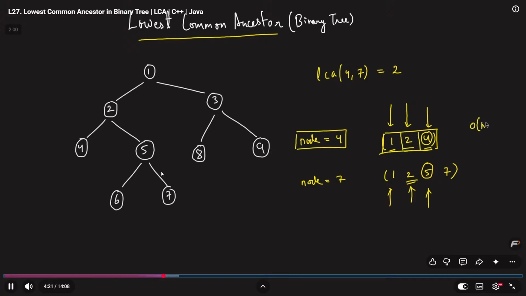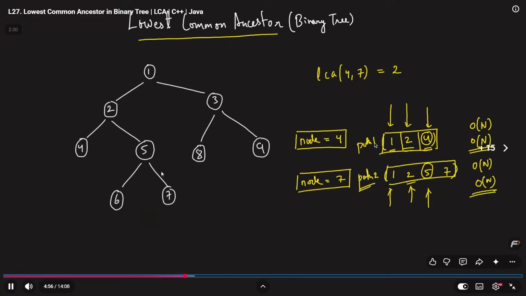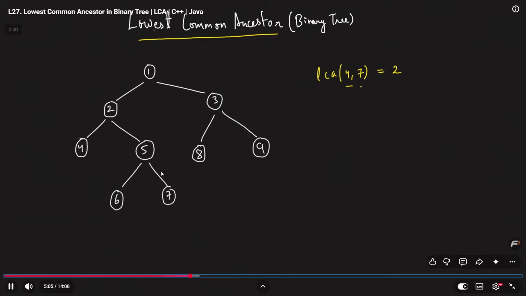So a time complexity of big O of n, and a space complexity of big O of n, to store the paths. We have to improve the space complexity. Assuming I'm looking for the LCA of the node 4 and node 7.